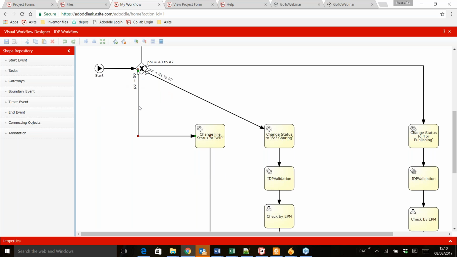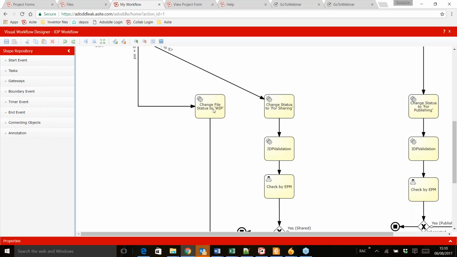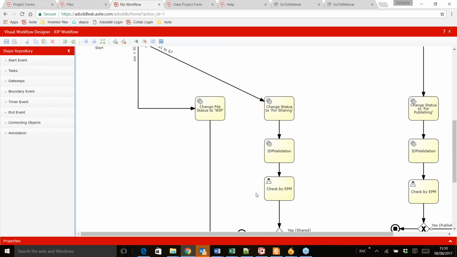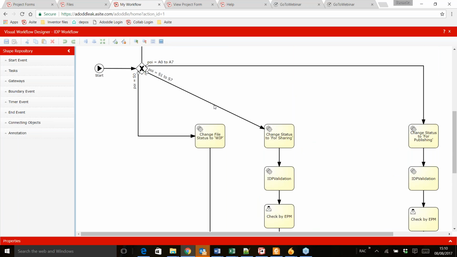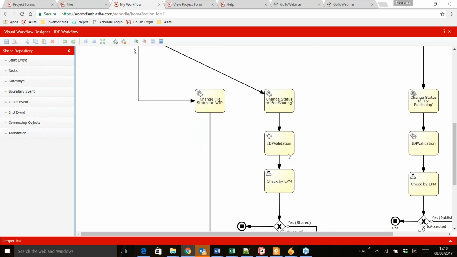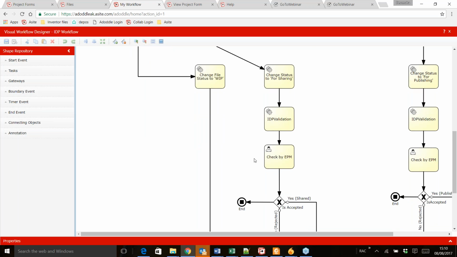So if the suitability is S0, the file status is changed to WIP, and a placeholder is created with the suitability or purpose of issue of S1. If the suitability is between S1 to S7, the file status changes to for sharing, followed by IDP validation, and a user task is given to the EPM for checking the data. As you can see, if there is a gear icon on the top of this node, it means it is a system action. But if the icon is this, it's a user action.